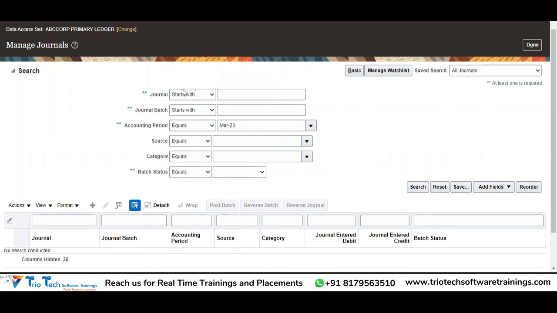Okay, but let's say there is a certain criteria which you want to additionally search based on. So how do you find all the additional fields which you can add to this list? If you go below, something called add fields is available.